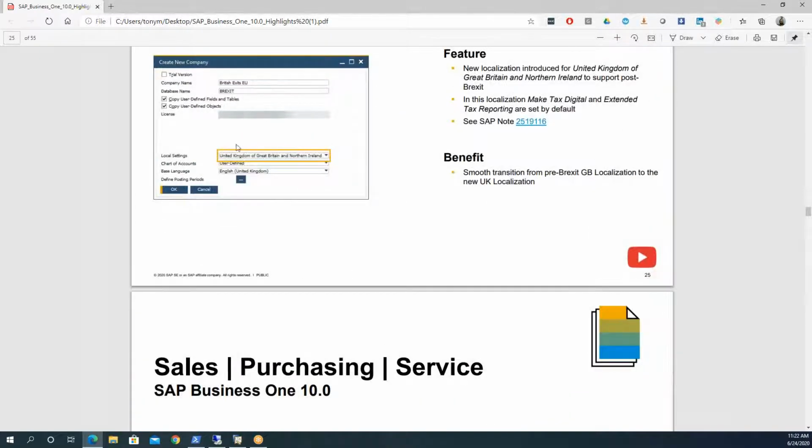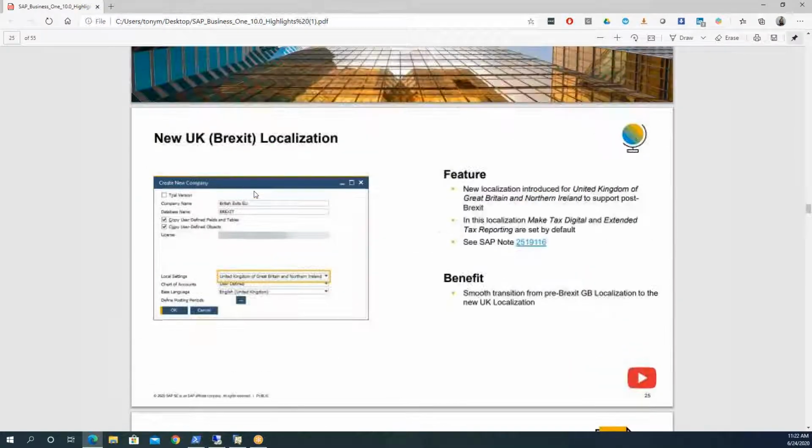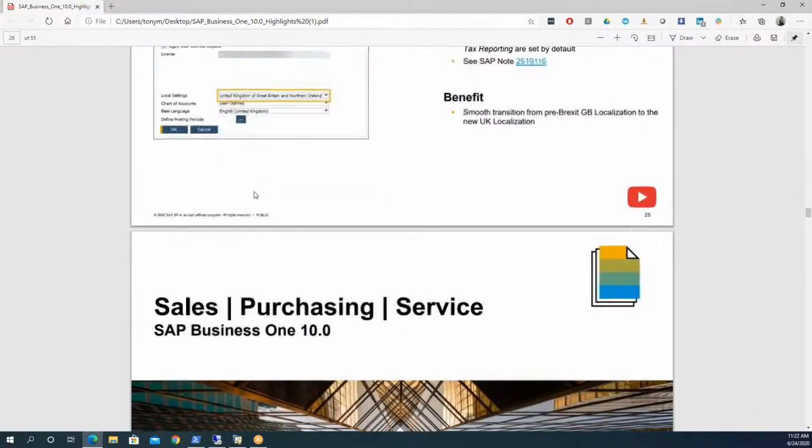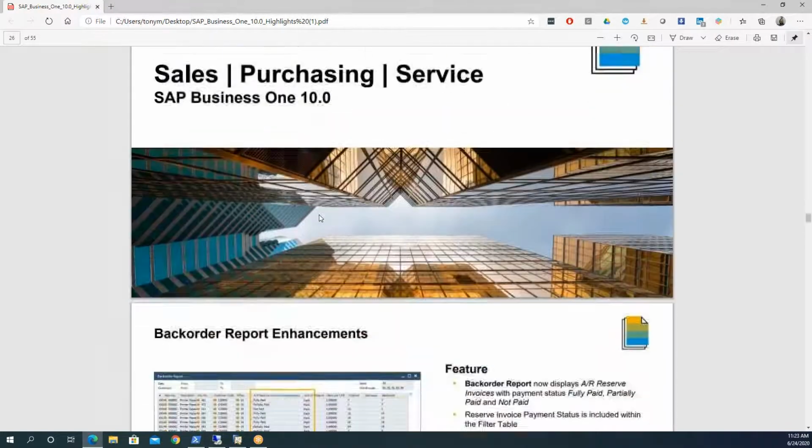Localization, as I told you, there is a new localization for Brexit, or for Great Britain and Northern Ireland. We will not go into that because they have the chart of accounts and the language, but they have the standard localization and government reports that they can benefit from.